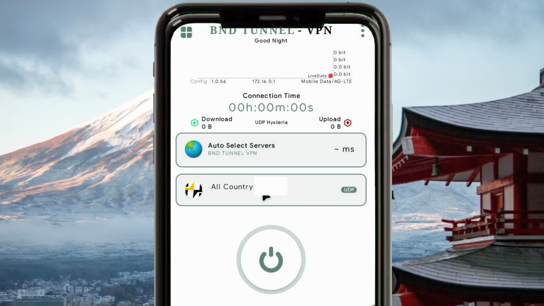And after that, you are required to pick a network or a connection method. So for today's guide, you are going to use the All Country UDP. This is because UDP is working for all countries which support UDP. And if your country supports UDP, this option will definitely work for you.